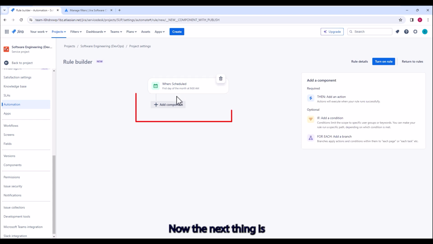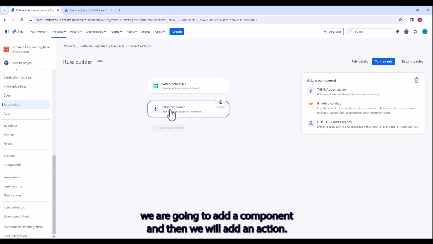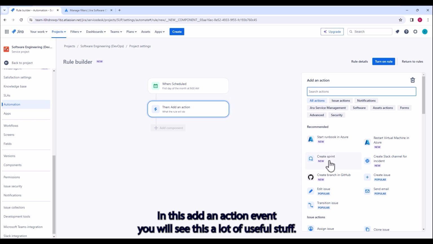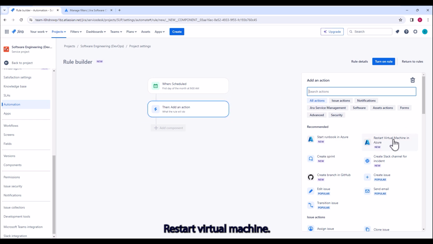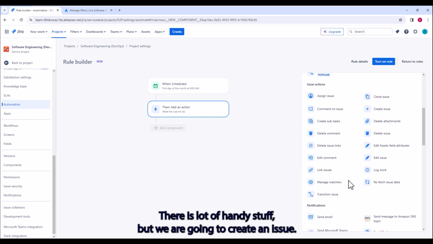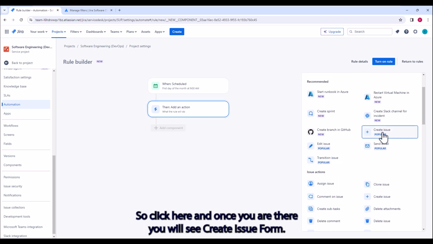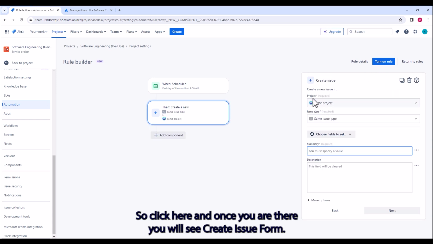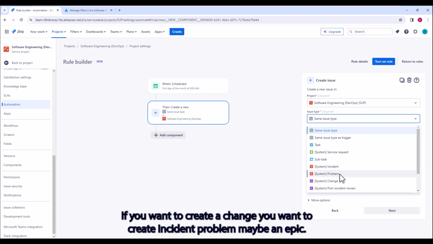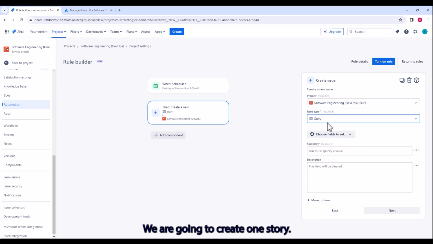Click next. Now the next thing is we are going to add a component, and then we will add an action. In this add an action event, you will see there are a lot of useful things. Restart virtual machine, create Slack channel, create branch in GitHub. So there is a lot of handy stuff, but we are going to create an issue. So click here, and once you are there, you will see the create issue form, and we will select our project here, and then issue type. You want to create a change, you want to create incident, problem, maybe an epic. We are going to create one story.